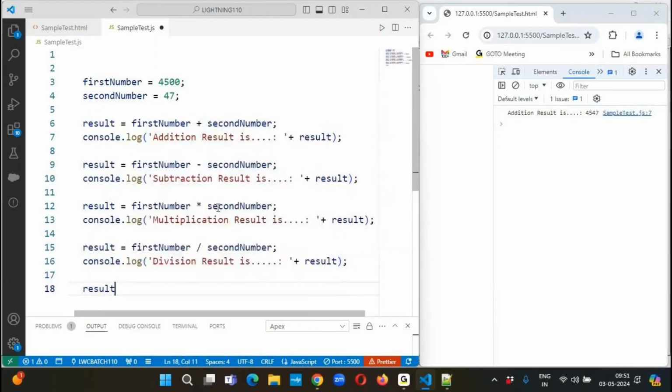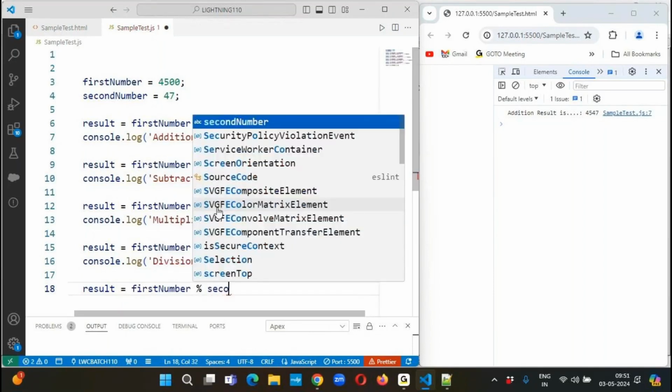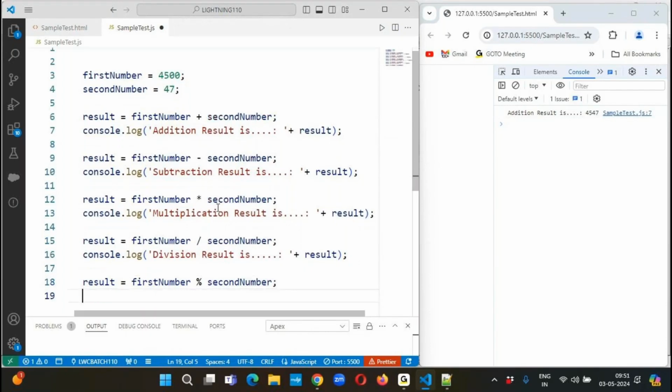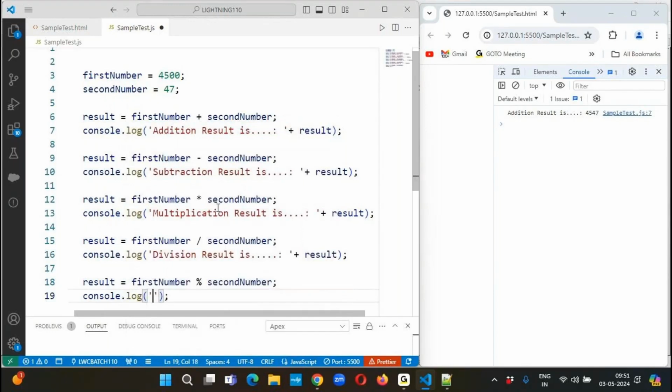Modulus, how can we do that? Method.mod is for Apex programming. Come out from Apex programming, come to JavaScript. Percentage symbol, right? First number, percentage, second number. Method.mod is for Apex programming. Now this is JavaScript. Understood the concept? That's what I'm repeating, all the fundamental concepts again. Now, console.log, remainder value is, the result. I'm representing this.